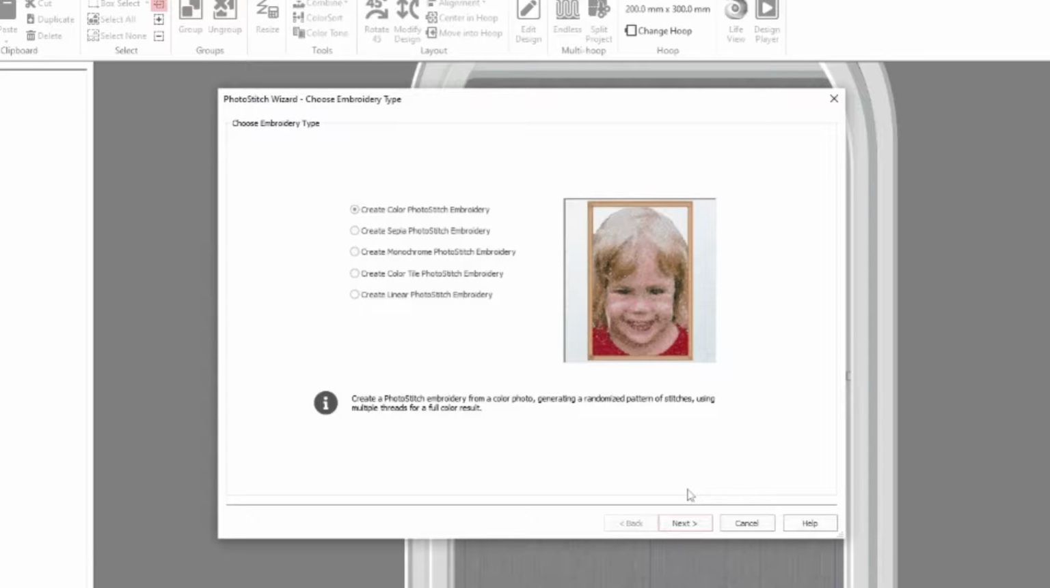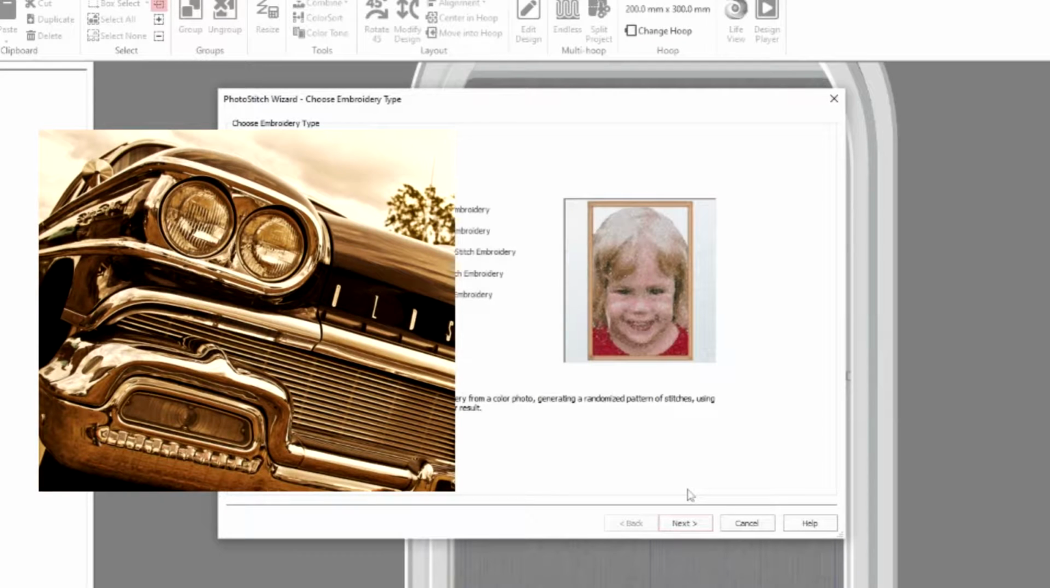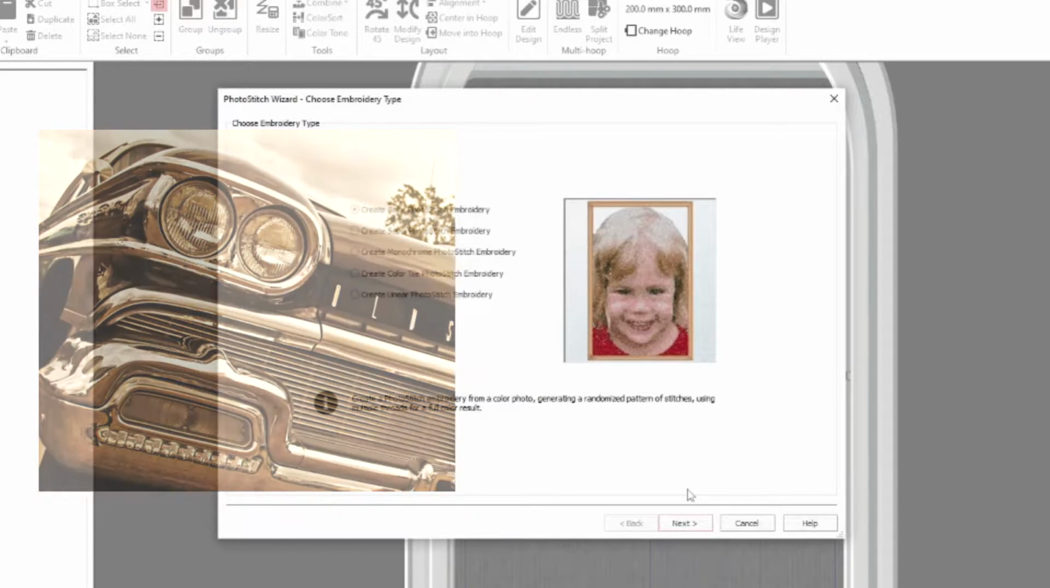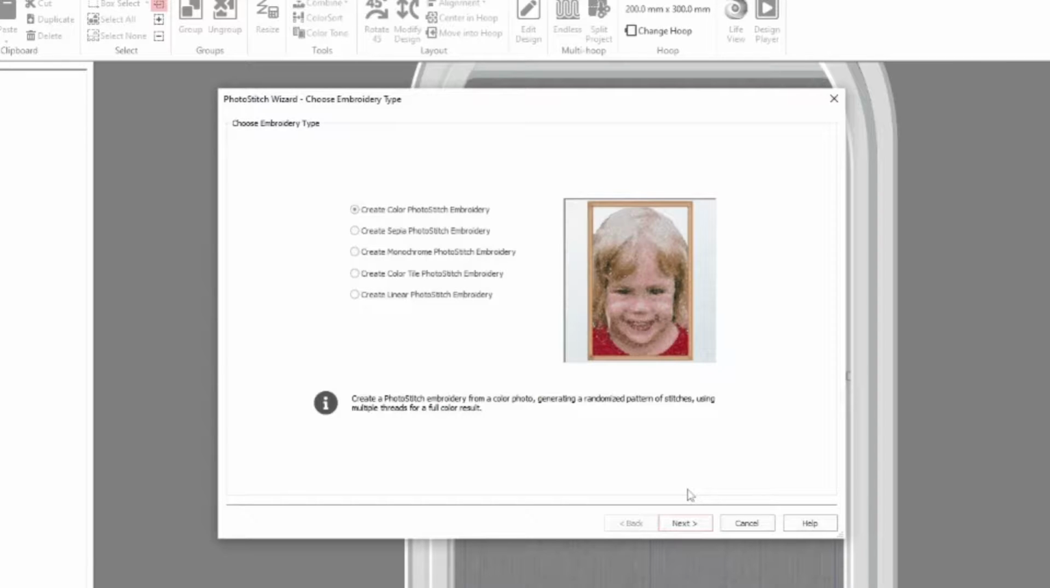You've got colour at the top, which is just full colour. You've got sepia, which is more of your red tones. You've probably seen photos like this before. And then you've got monochrome, which just means of one colour. I mean, typically people would equate that to just black and white most of the time.